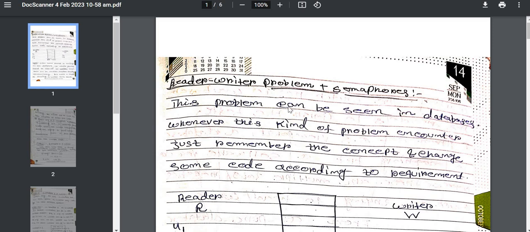What is this problem? It can be seen in databases. In databases, there is a reader-writer problem. This is not only in databases; we can get this problem even in file systems. Whenever there is a reader-writer problem, just remember the concept and change some code according to the requirement. This is a practical, real-world example of semaphores.